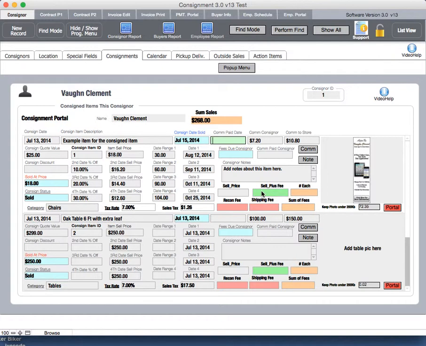Or there's a sell plus fee. What that means is that there was something that you had to do that was an extra cost related to this. What you would do is take the price at which you're going to sell the item and put that here, and as you add these fees to it, it's automatically going to deduct the commission to the consignor for that item. So this would probably be a fairly costly item where you're going to charge fees to it.